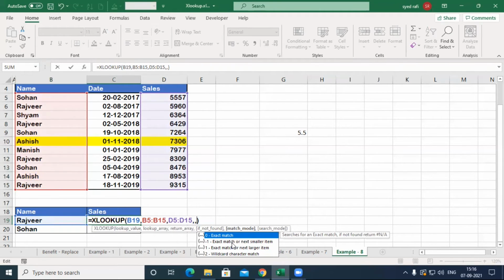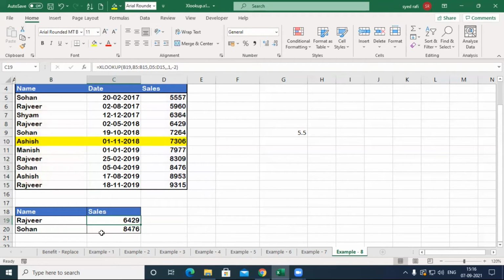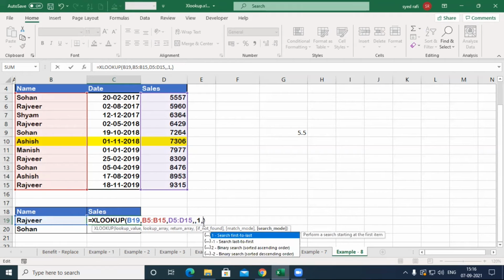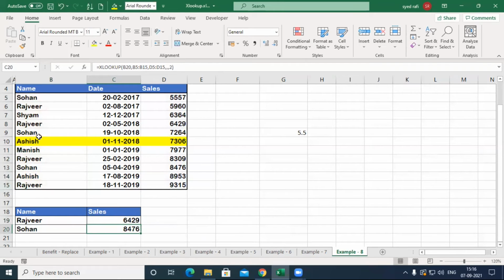And you get that answer. If I select the 1, which means an exact match or next larger item. Next, I say -2. Automatically, the related data will be displayed. What is the meaning of -2? Let's check. -2 means binary search descending order. In this direction, it will search.